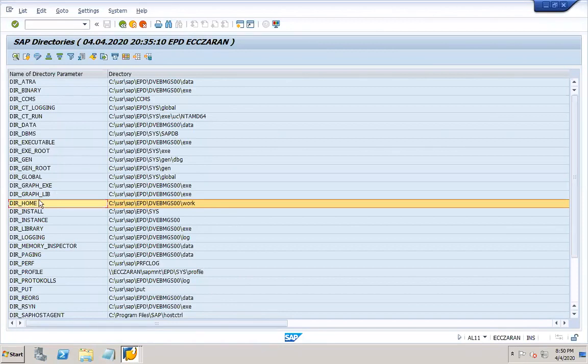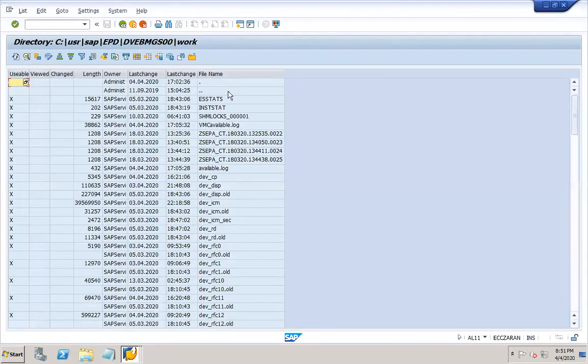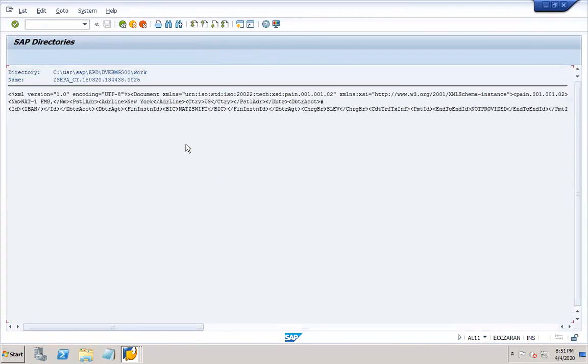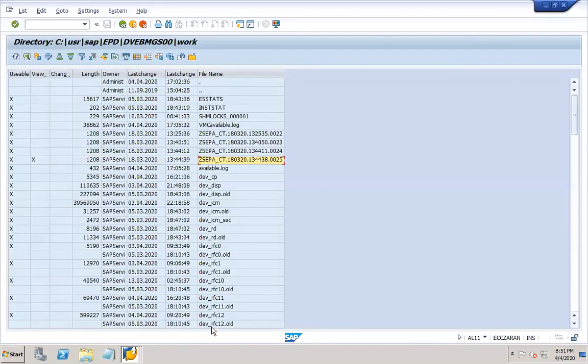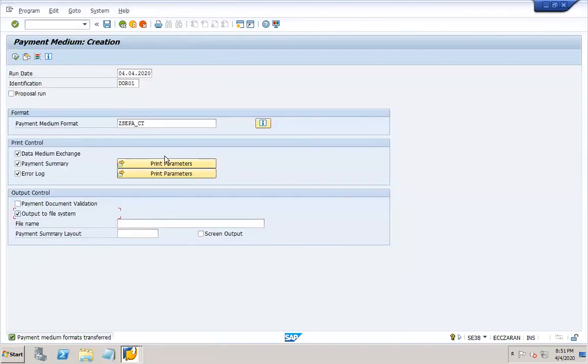Now, home folder. Double click. Home folder is also called the work folder. All these are the files that have been generated. See, you can see ZSEPA_CT. So any ZSEPA_CT file or any DME files, you can save here, so that once you double click here, you will be able to view that file. That is for saving purposes.